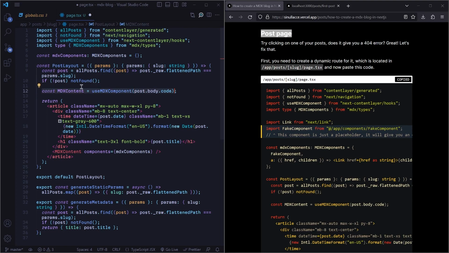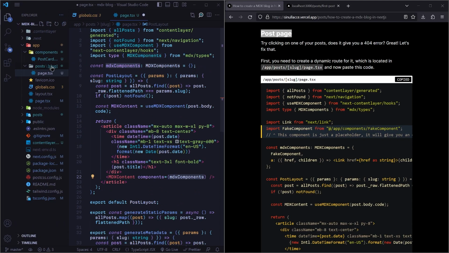To unveil the mystical MDX content, we shall harness the mighty power of the useMDXComponent function. Remember, within these hallowed markdown files, we possess the ability to conjure components. Let us create one, shall we?